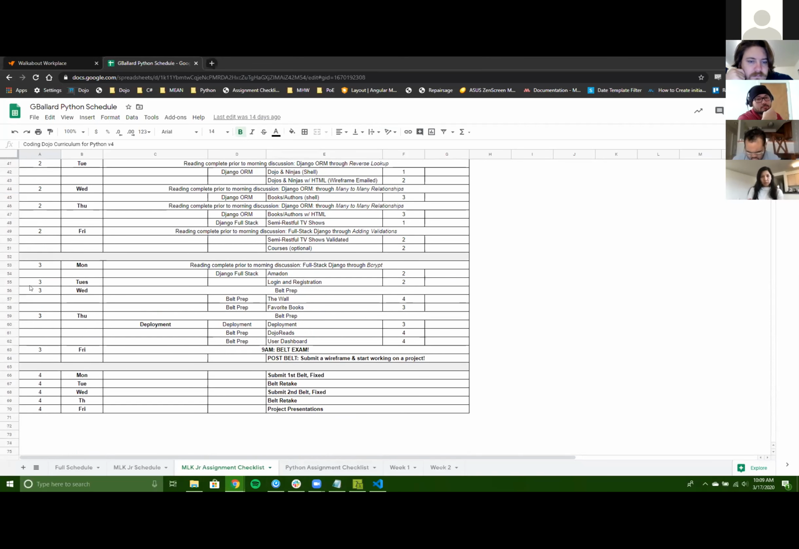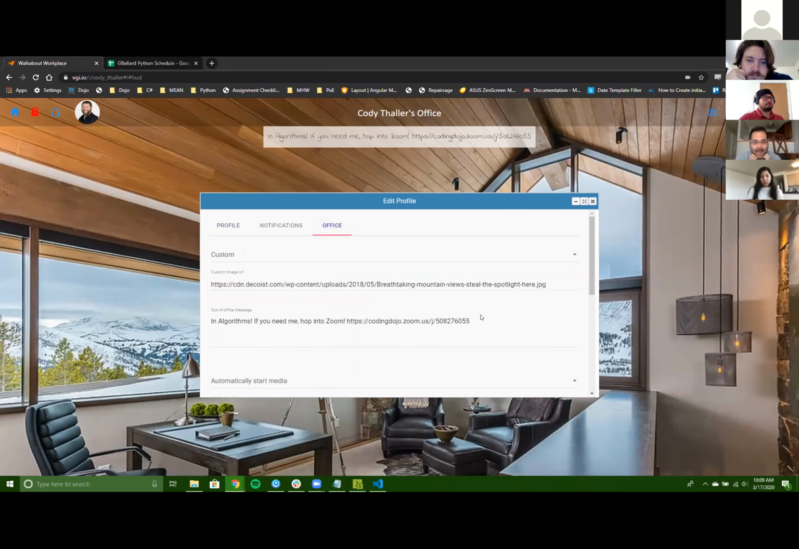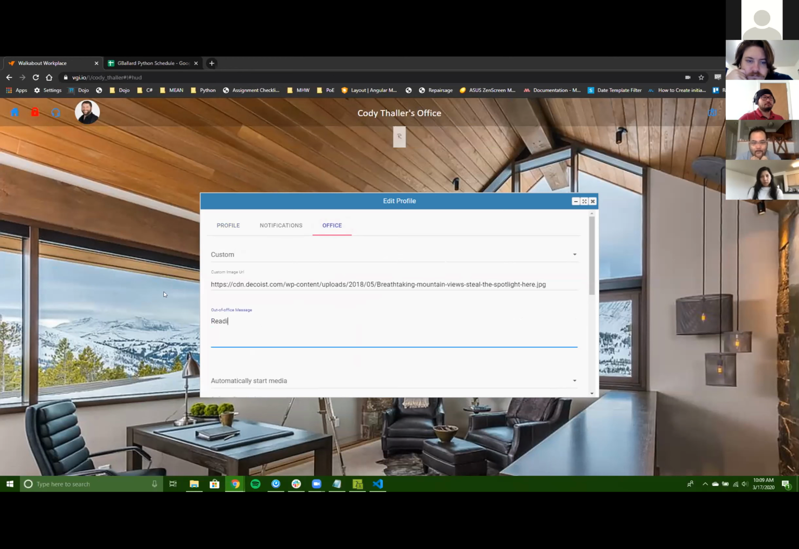So yeah, I'll do that. Let's see. Today's end of day is login and registration, and the reading is going to be Django full stack through bcrypt. So I'll put that up here for you guys. Oh, Django full stack. Okay, so you don't want us worrying about the Amazon thing? No, I would go ahead and skip Amazon.